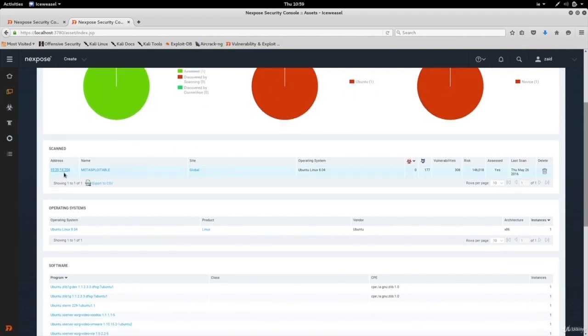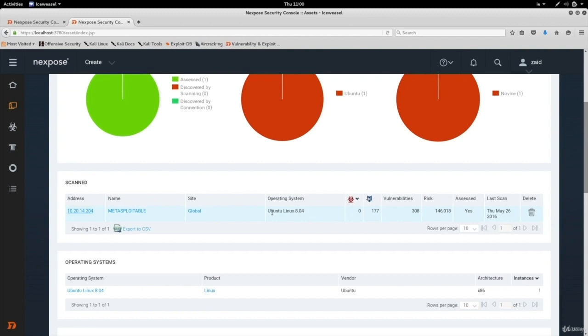We can see that we scanned one target. It's Metasploitable, and the site is global. Let me zoom in. It's running on Ubuntu Linux 8.04. We discovered no malware and 177 exploits, 308 vulnerabilities. Remember, with Metasploit Community, I think we only discovered 8. Only one exploitable vulnerability and 8 modules that can be used. Here we discovered 308 vulnerabilities, so we discovered so many more vulnerabilities and exploits.